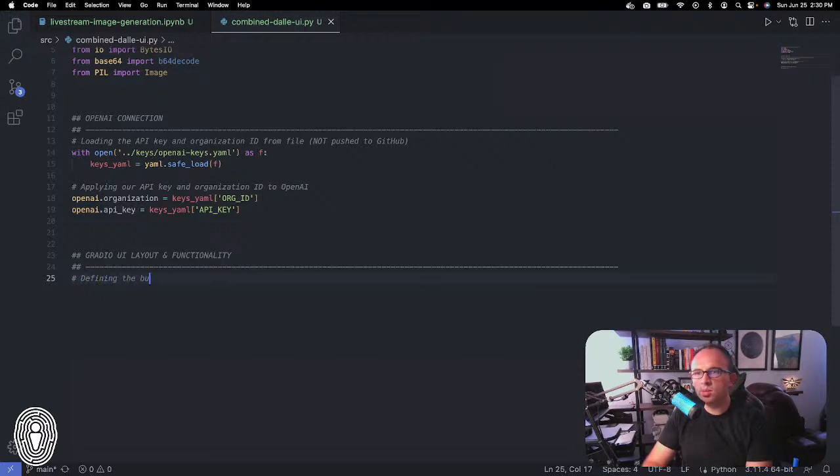Defining the building blocks that represent the form and function of the Gradio UI. All right. So the way that we do that is with gr.Blocks, because remember, we're going to be using building blocks of Gradio to build this thing. I'm going to pass in two simple parameters here. I'm going to call this title equals DALL-E combined UI. I'm going to set the theme to be base, theme equals base.